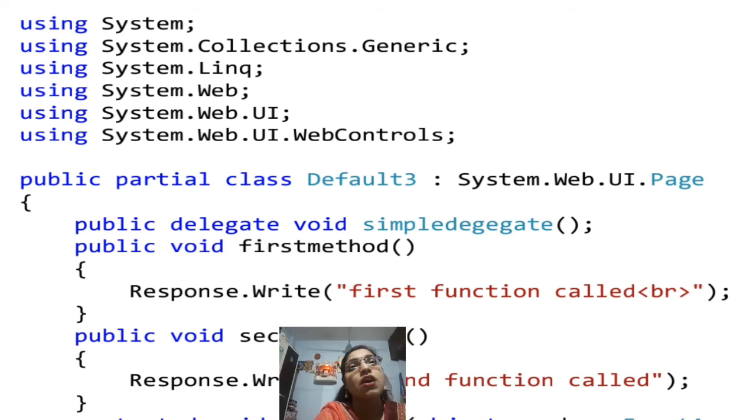Like that. So in our case we have to use void as the return type, because our delegate has void as its return type. And the delegate which we have created is parameterless, so the delegate methods which we are going to create should be parameterless. I have created 2 delegate methods in this section, first method and second method. Just keep it simple. In the first method, Response.Write, first function call, and in the second method the statement which we have written is Response.Write, second function call.